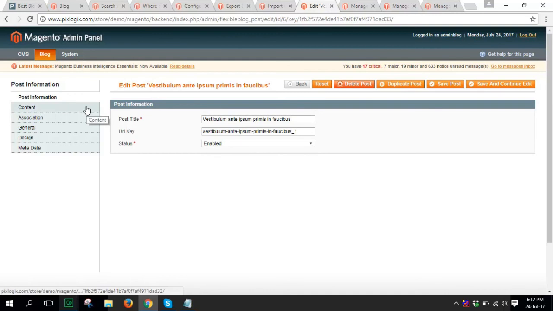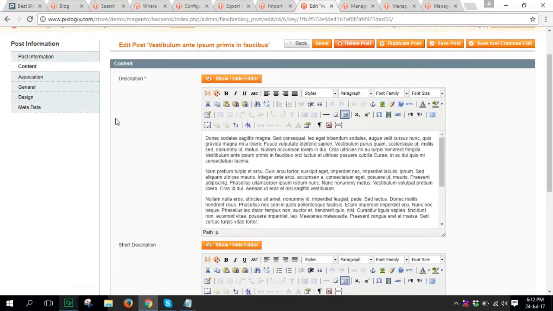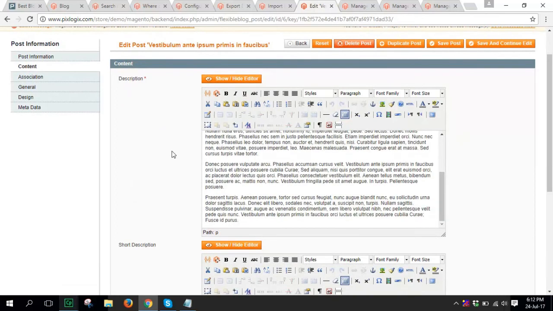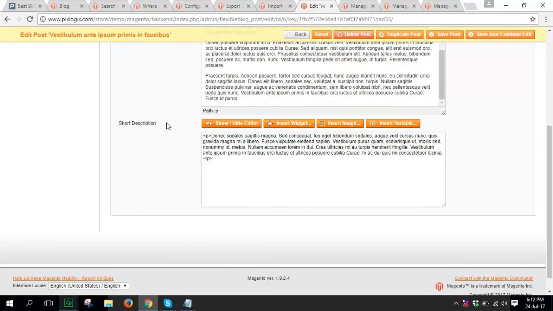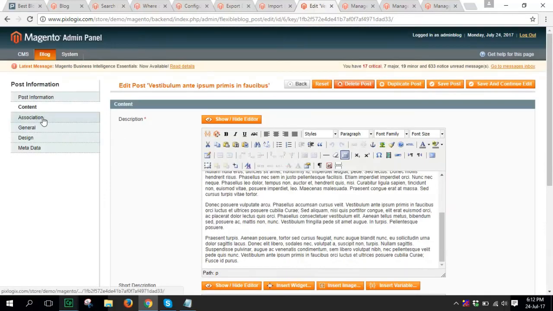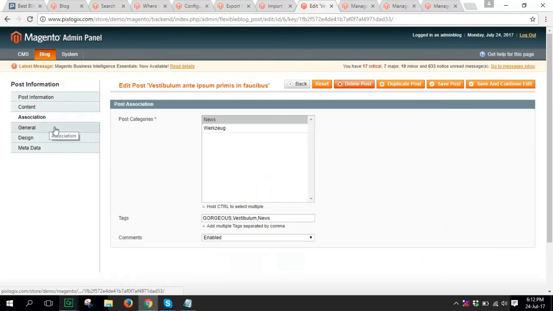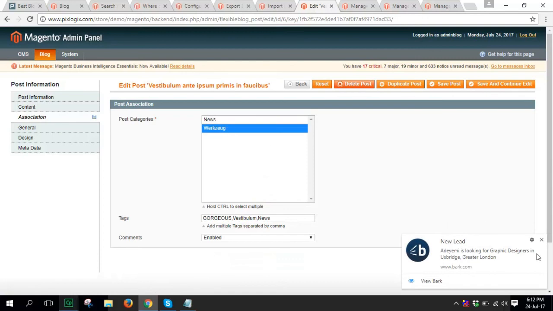Now let's move to the content option. As you can see, you need to input the description and short description of the post that you want to display in the front end. Now let's move to the association option. You can select or multi-select post categories in which you want to represent the post. You can add multiple tags separated by commas. You can enable and disable comments.